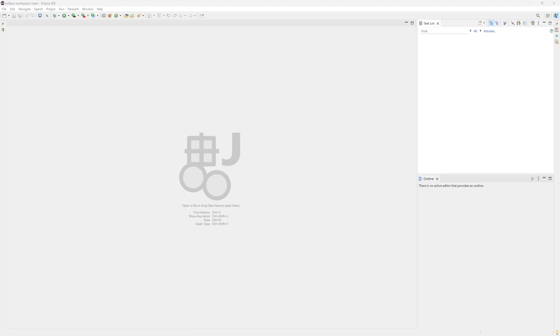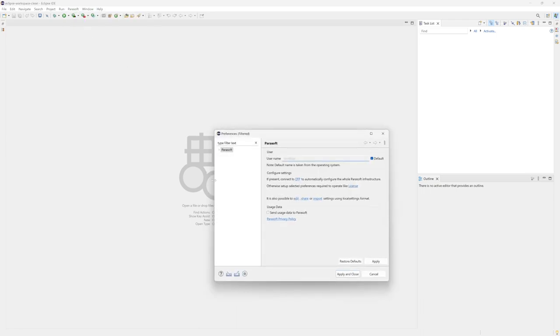To activate your trial, navigate to the Parasoft preferences by clicking on the Parasoft menu option. Then select Preferences. In the Settings dialog, expand the arrow next to Parasoft. Here, we find several options where preferences can be set for Selenic. Next, expand the arrow next to License, and then select Activation Code.